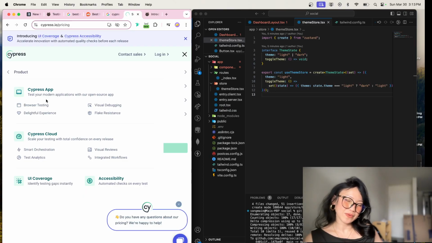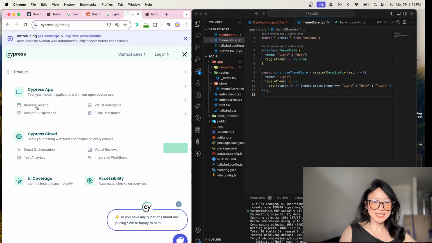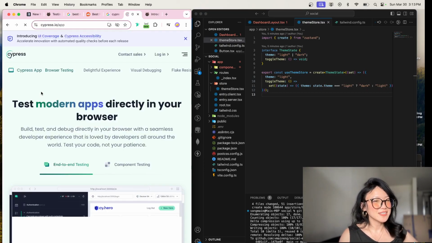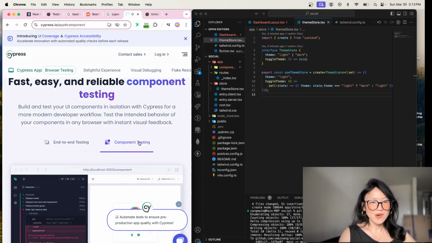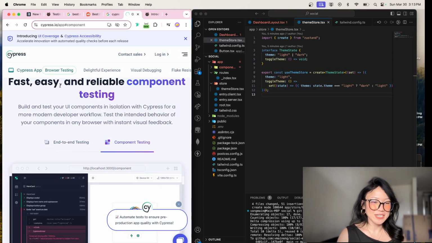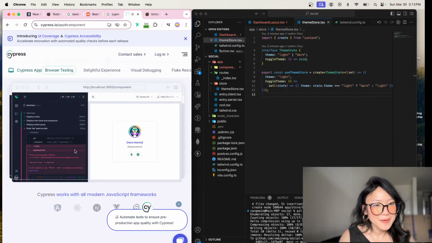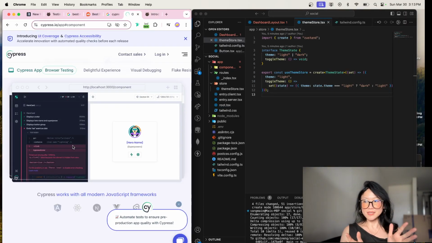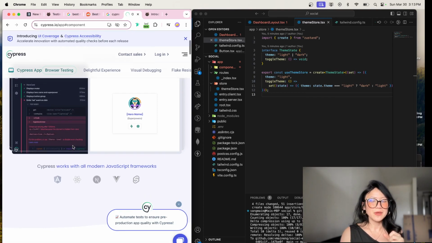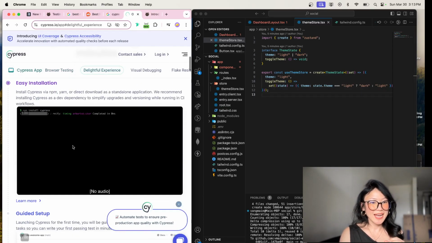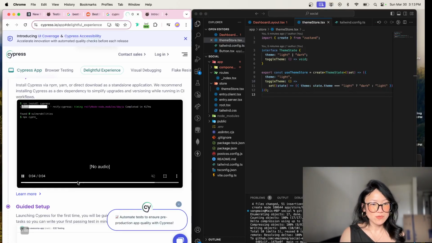Test your application with open source app, scale your testing, UI coverage, accessibility checks. I really like that. So we're going to component testing. That's what I was more interested in. Build and test your UI components in isolation. Okay, so it seems like this will only work at the component level, but will it work? Because I want to write tests for my stores as well, and will that work too?